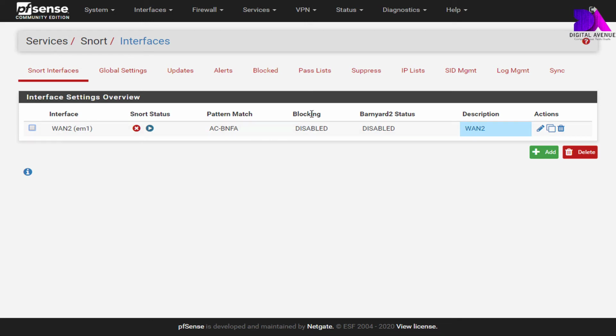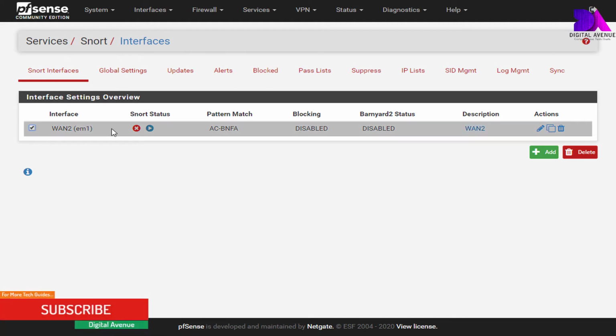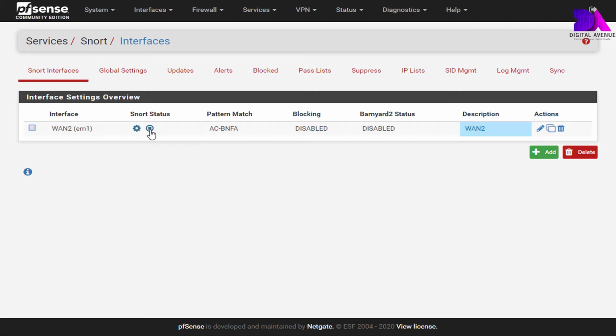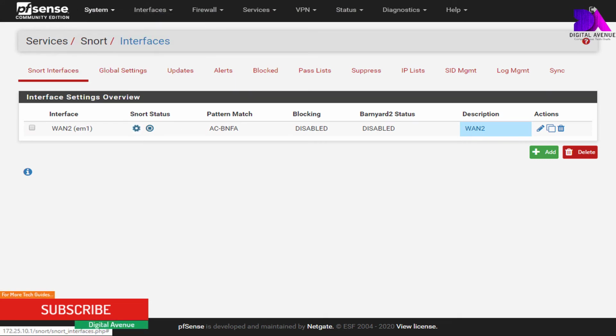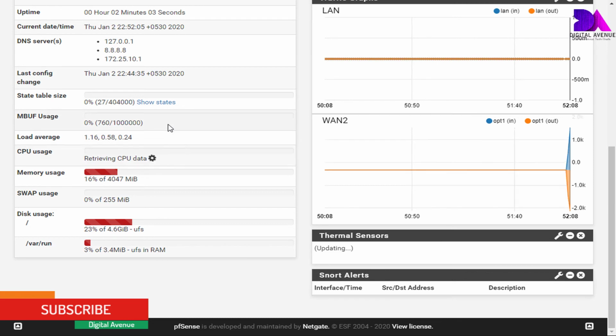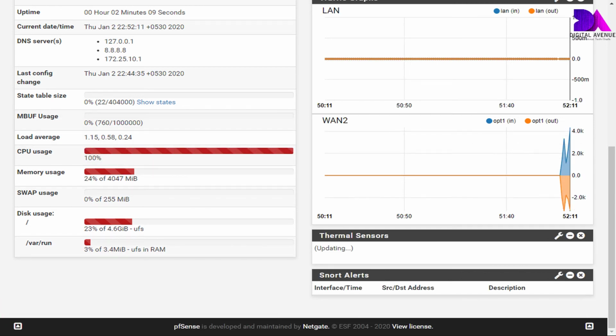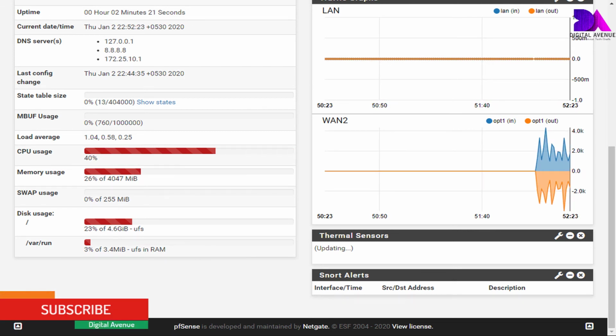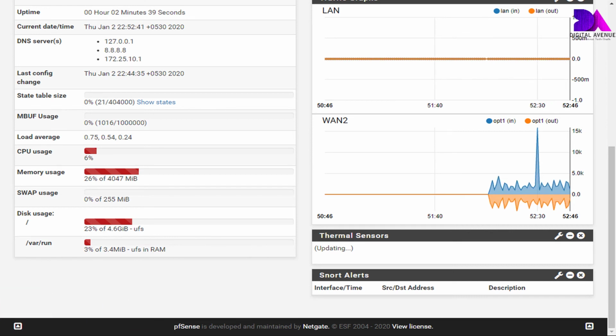Okay, now it's time to start the Snort service. So let's head over to the Snort interfaces tab, and select the interface, and click on the small play button. Then it will start the service on the WAN interface. At this time, you will notice considerable resource usage by the Snort service. It's better if you consider upgrading the pfSense box. Snort on pfSense is a bit resource hungry application. Therefore, you may need to upgrade your hardware resources on the pfSense box. Check the resource utilization before implementing in a production environment.